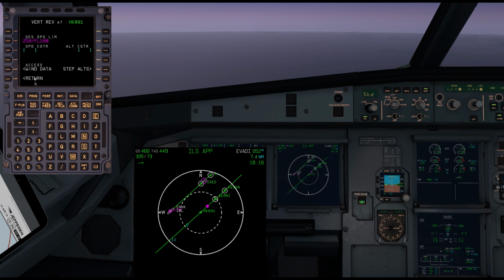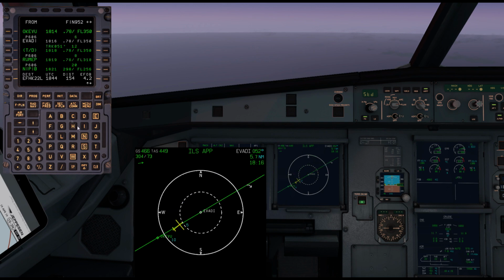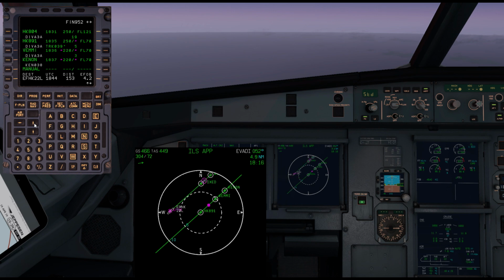If I click on the point, and I want to be there at 891, let's say flight level 70. Gives us an altitude error, I wonder why. Oh, I think that's possible. If I go to constraint, it might give me a better idea. 7,000 feet, 3,000 feet, 220.